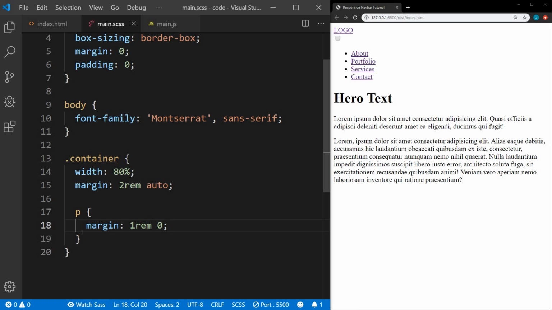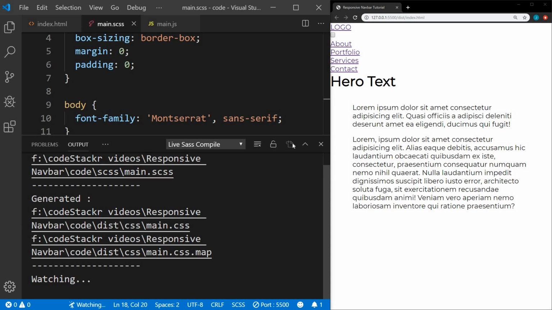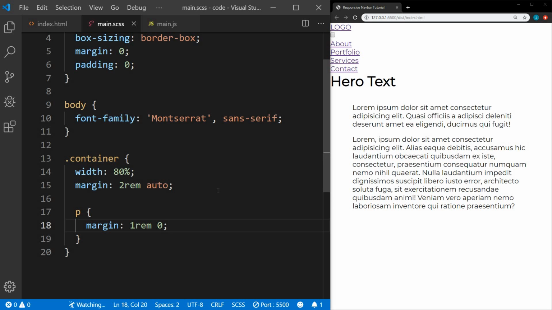And then I need to actually turn the live Sass compiler on. So down here, I'll hit Watch Sass. And there we go. Now we have our changes. We have our output here. So I'm going to go ahead and just close that. Next, we're going to work on our hero container.